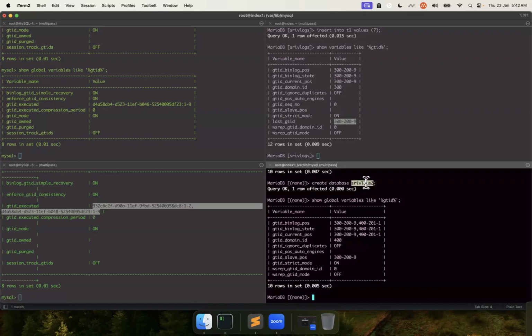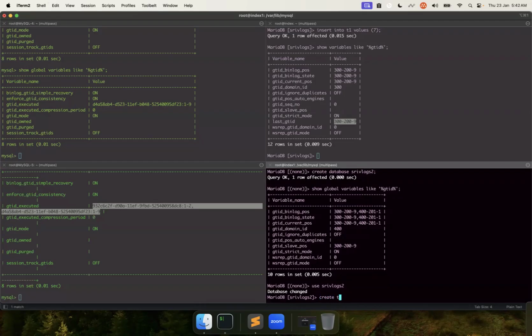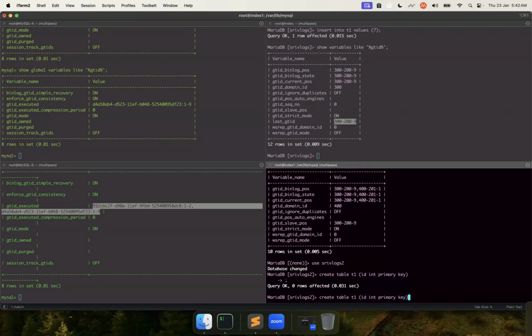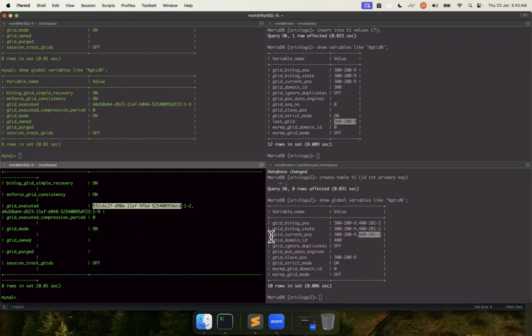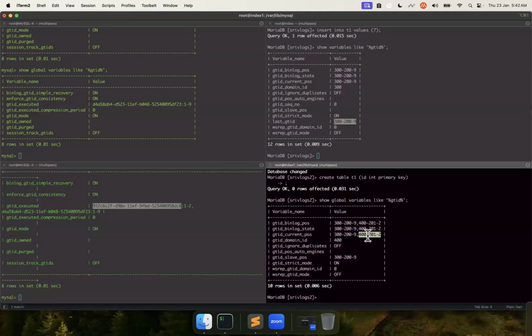And here, create table T1 ID int primary key. Now let's check. You can see this is incremented to 2. So here we differentiate the servers based on the server UUID. In MariaDB, we can differentiate the servers based on the GTID domain ID plus server ID. Some people do configure the GTID domain ID the same and the server ID different, which I can see a few people doing. So you need to differentiate by the combination of GTID domain ID and the server ID. Okay, you got it right.